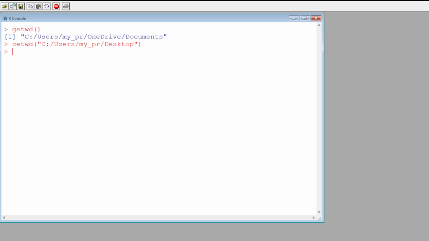Now I want to make a script. I am going to create a file by using a command, file.create. And then I'm going to put a script name in parentheses in quotes. I'm just going to call this myscript, and then .r, which is the extension you should use on your R scripts. It says TRUE. That means it created the file. To edit this script, we could type file.edit and in quotes myscript.r.